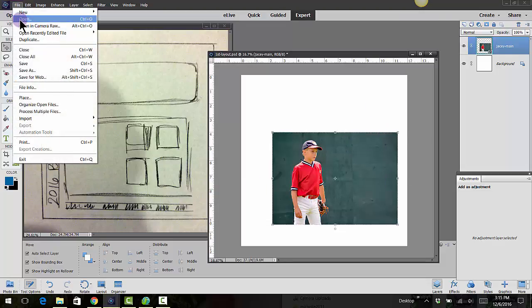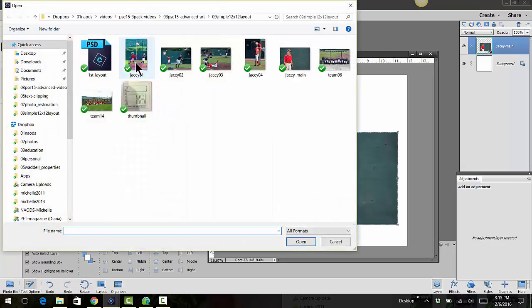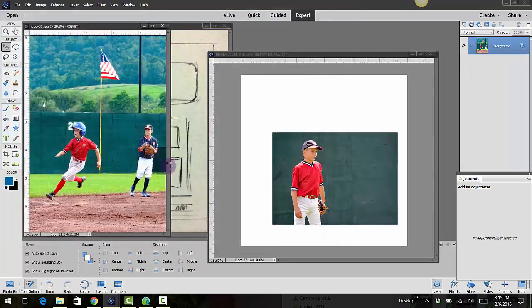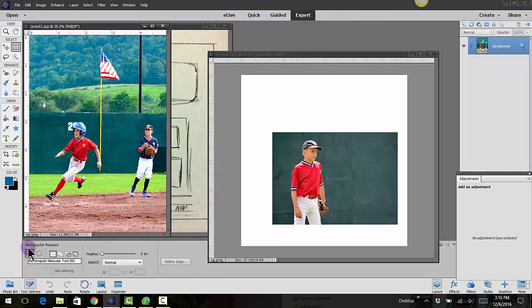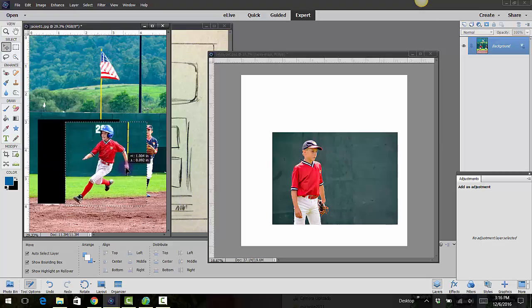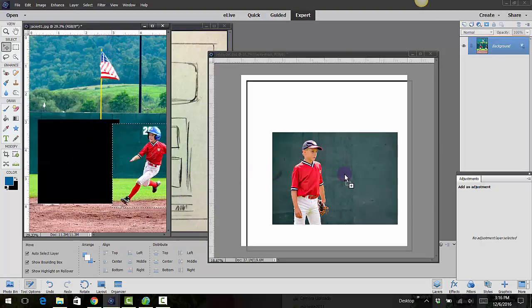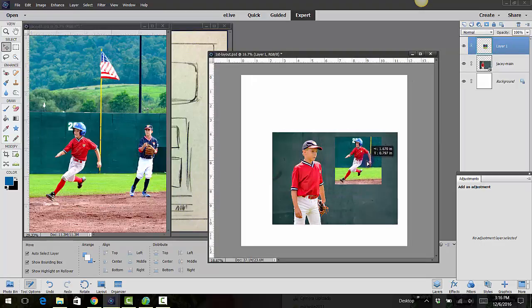Next, I'm going to go File and Open. I'm going to open up a photo. This is another different way to do it. Open this photo. I'm going to use my rectangle marquee tool. I'm not going to have a feather on it. I'm going to hold my Shift key down and create a block around the part that I want to keep. I think I want to keep this part here. So I'm going to get my Move tool, drag and drop it, and you could also crop it instead of doing it this way, but we'll do that next time so you can see the differences.